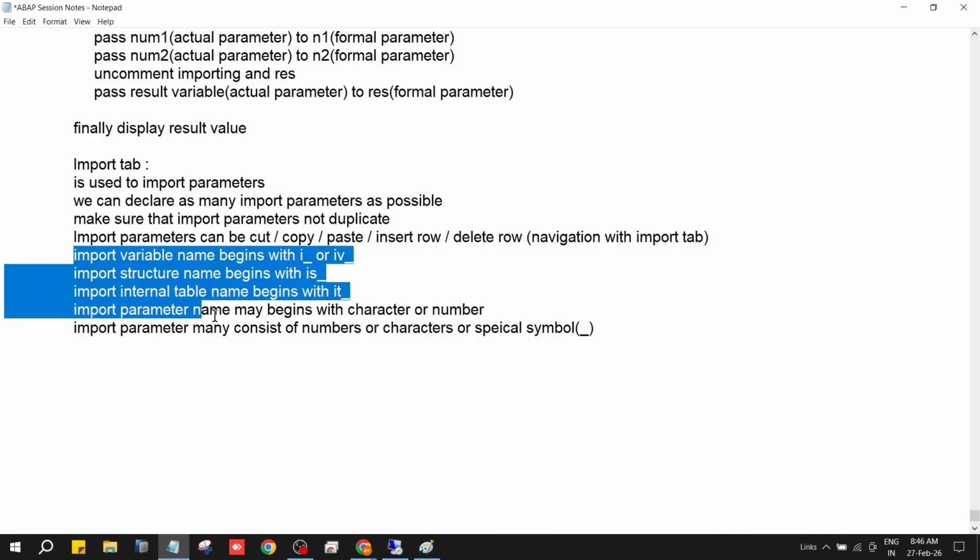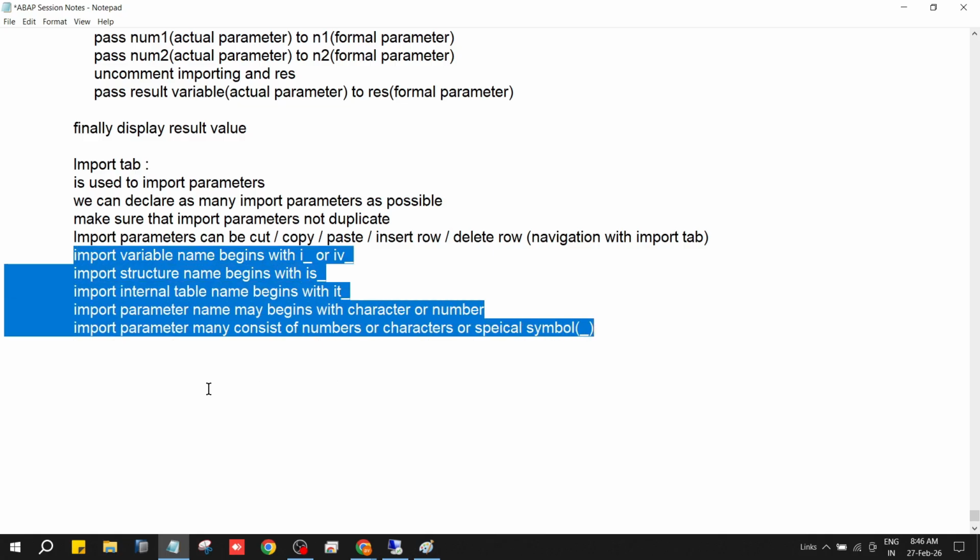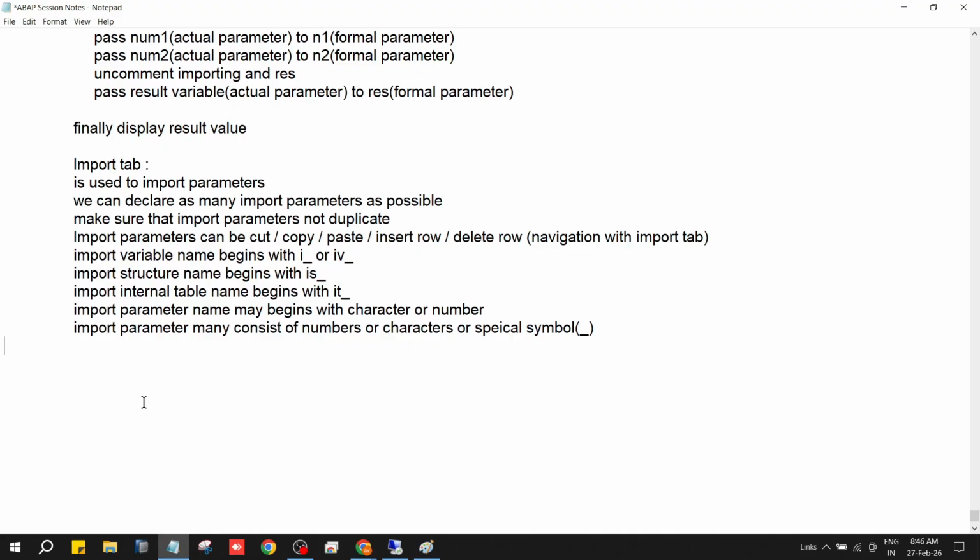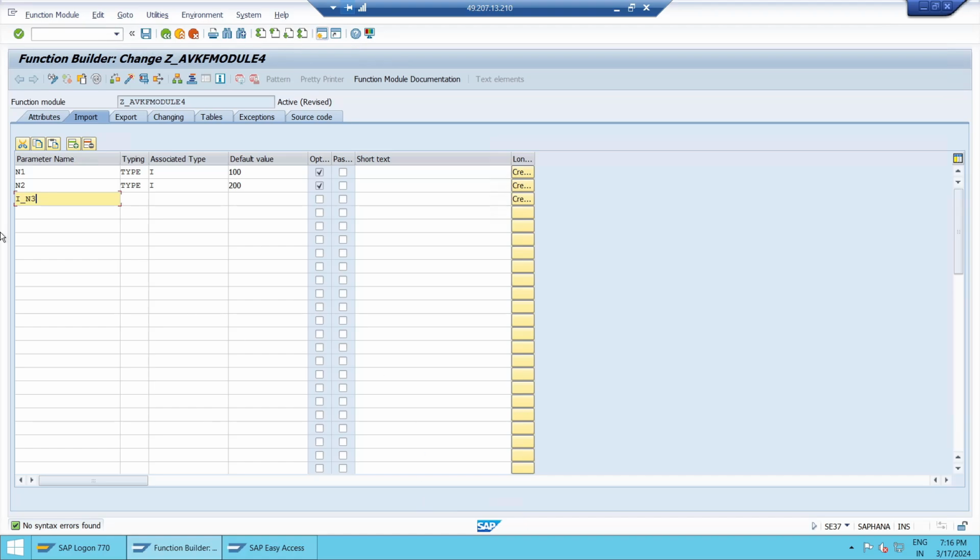Now we go back. This is about your import. Then go to next. You can delete this. The name can be up to some maximum length, I don't know, it could be 30 characters like that.